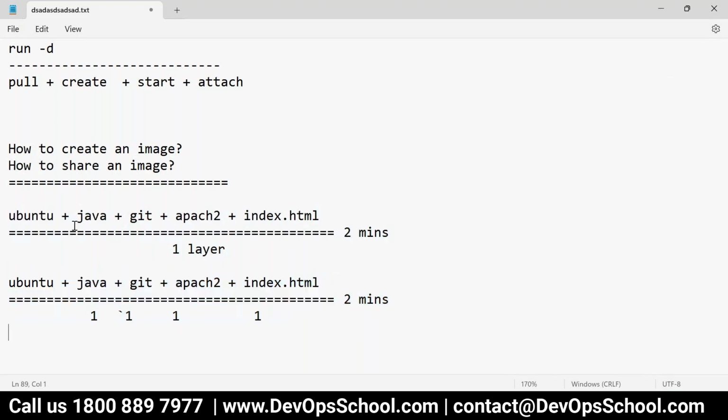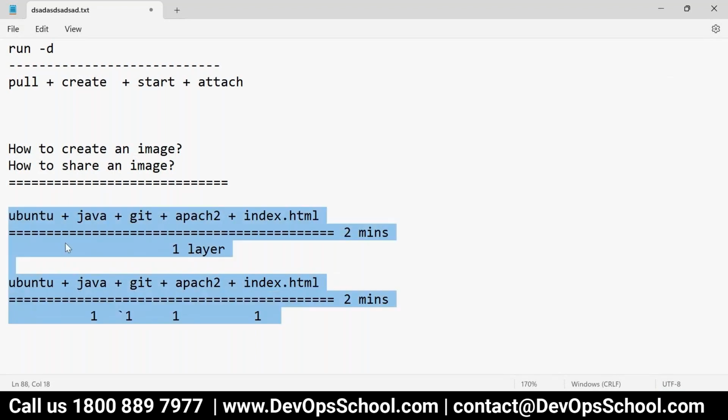That means here, Ubuntu will be a separate layer, Java will be a separate layer, and this thing will be in one layer. Here, Ubuntu will be in a separate layer, Java will be separate, Git will be separate, Apache 2 will be separate, index.html will be separate. Are you understanding, all of you? What is the advantage of doing that? Hello? What is the advantage of being in a separate layer versus a single layer?